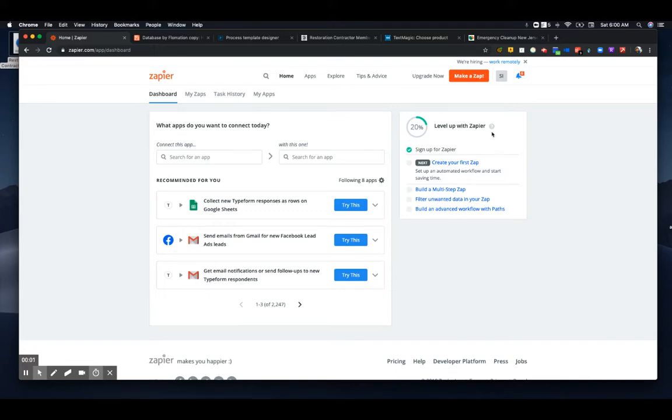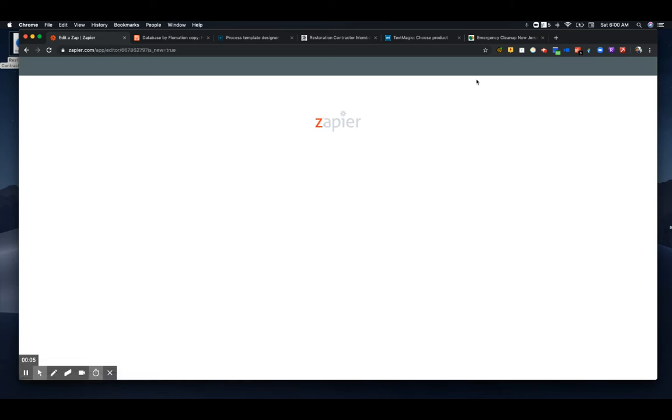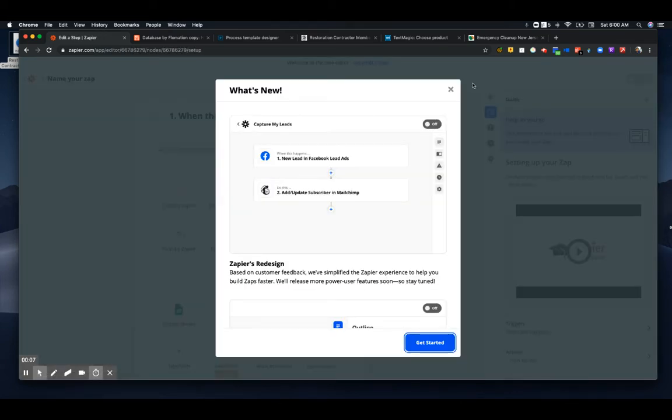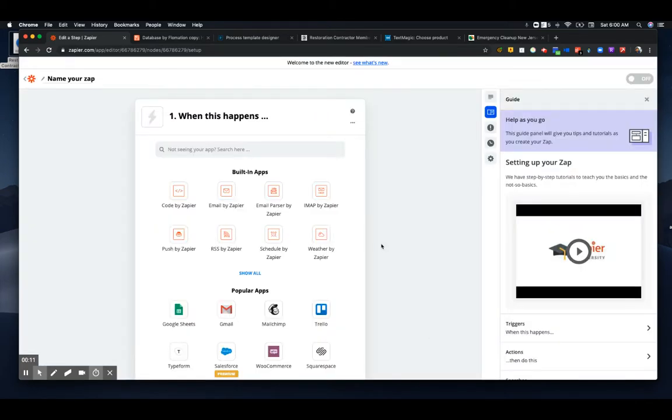Okay, so we're going to build a zap now. The first thing to do is click Make a Zap. The actual one we're going to build is going to be 1.02. So let's get started.